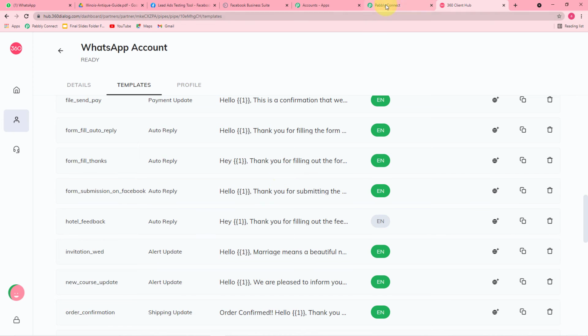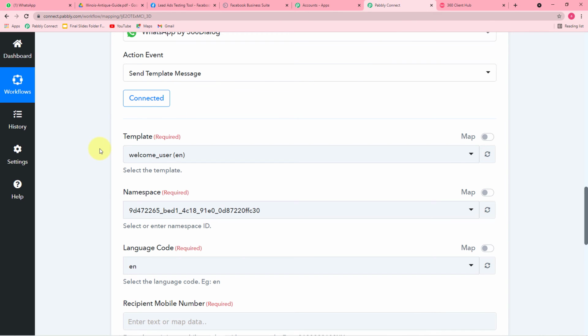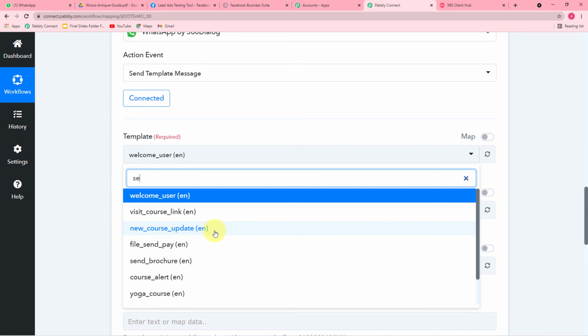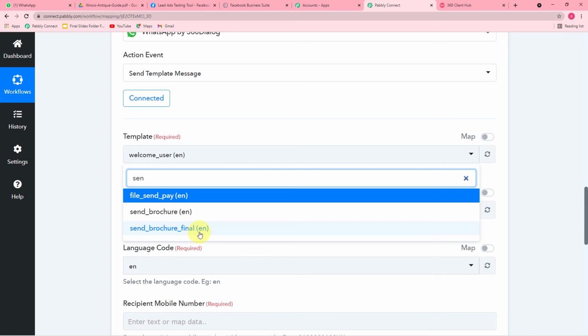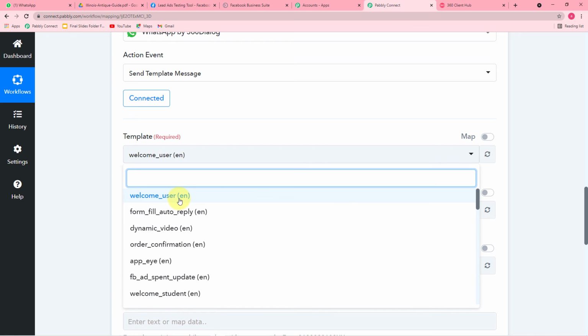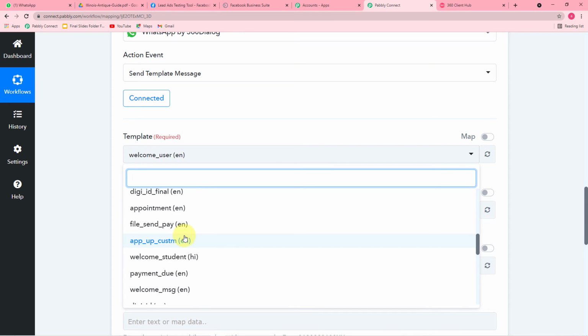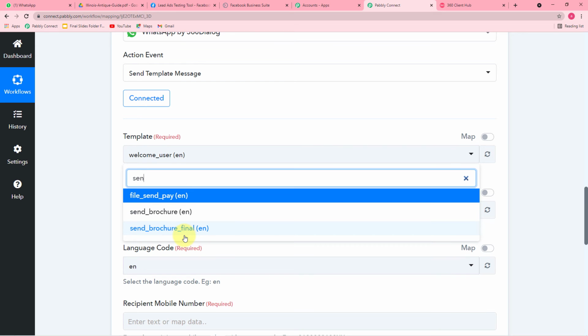So in Pabbly Connect, it is asking which template I want to use. I'm using a template here named send brochure final template. So this is it, send brochure final. This is the list of all the approved templates I have, and from this list I'm selecting the template which is this send brochure final.